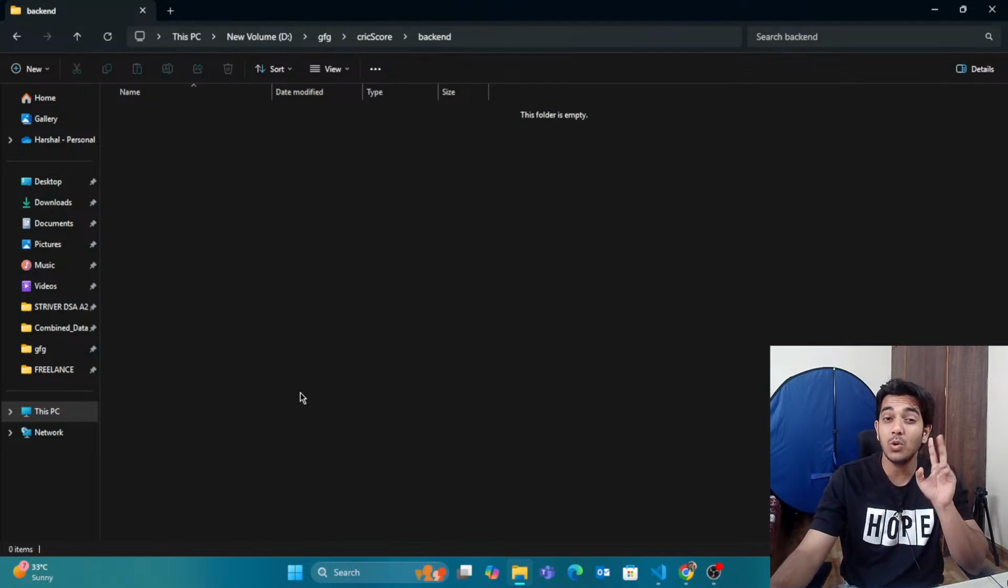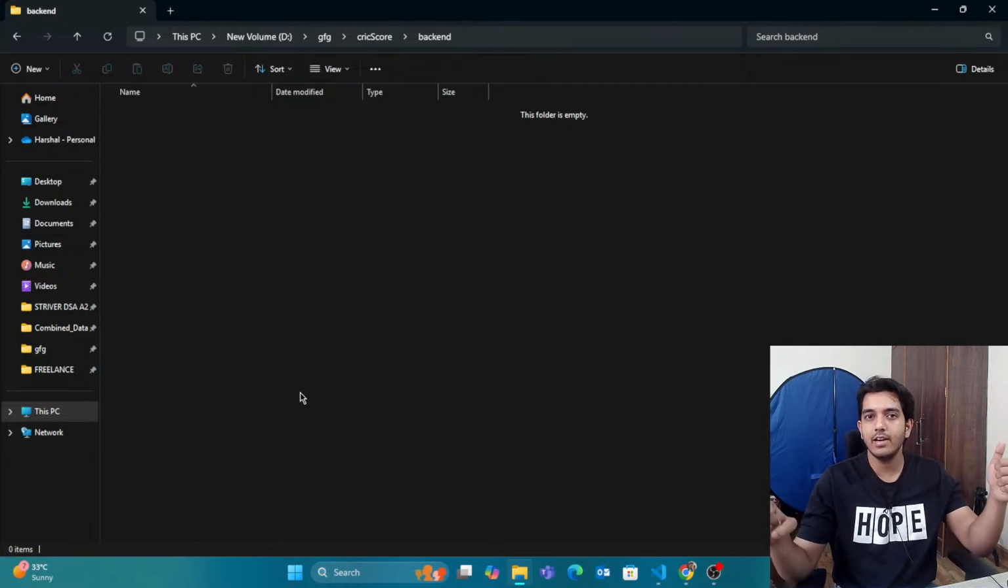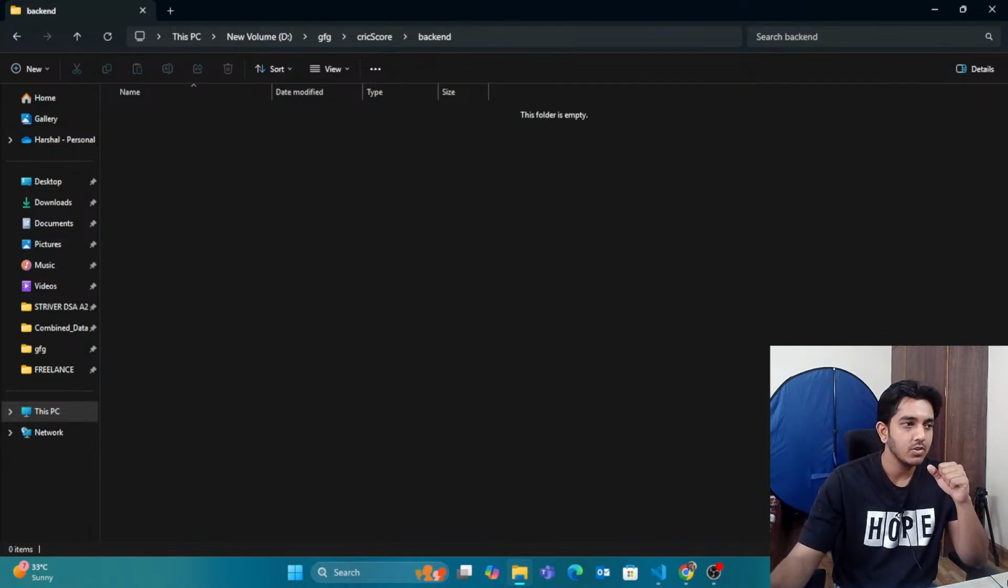The backend folder will be containing two things. First thing is our model training part. Second thing is a backend, where we are going to create APIs which connect the frontend and our model together. Okay, so let's do it now.